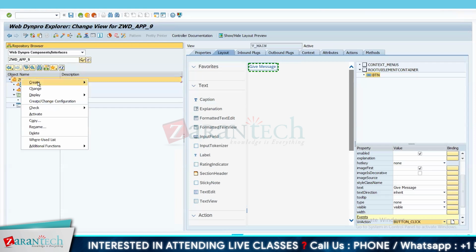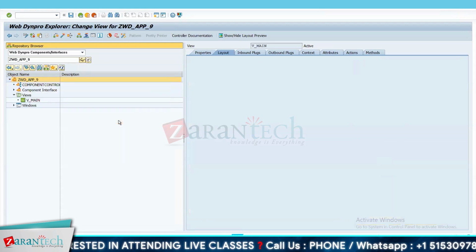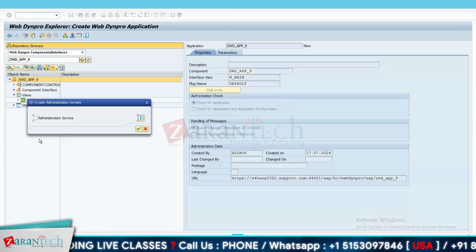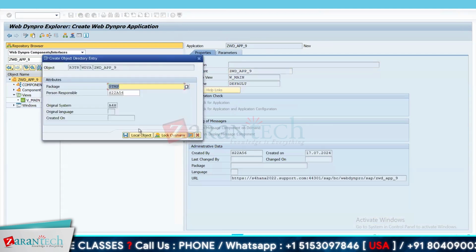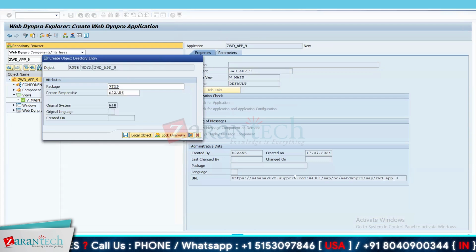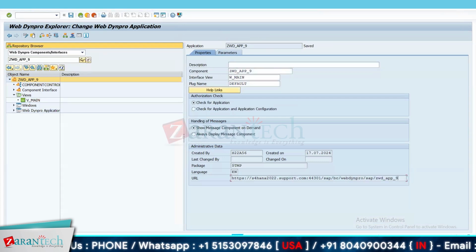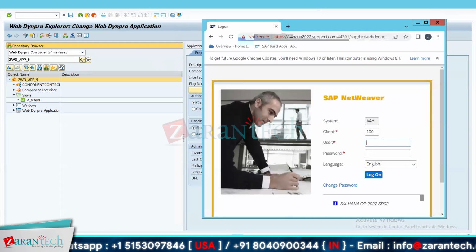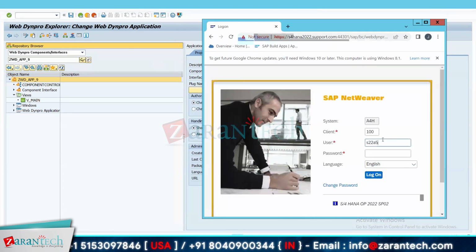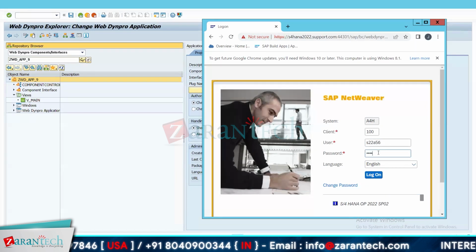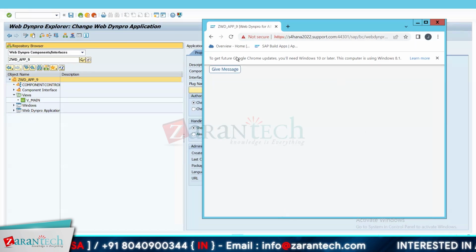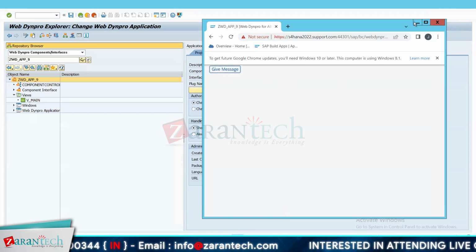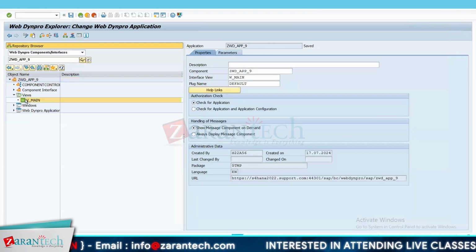I will also create an application for this Web Dynpro component to show you in parallel in the browser how it will look and how it will appear. I will save it in a local object. I will copy this URL. I will go to the browser and paste it. I need to log in again. So this is how our application looks now. If you click on this Give message, nothing is happening. So I will assign some action to it.